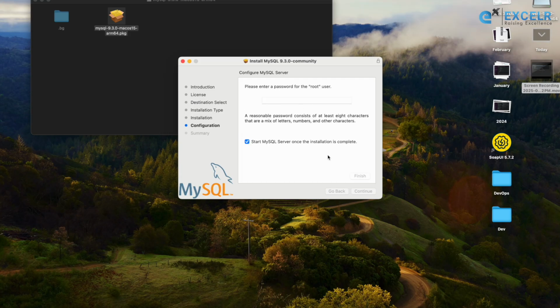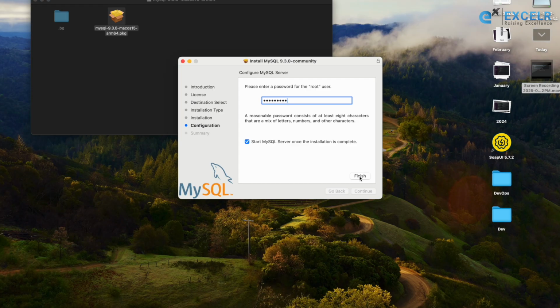Once it is done, we need to apply the password for the server. Now this is not the system password. We have to go through the requisite which is already mentioned here. That is, it should be a minimum of 8 characters followed by a mix of letters, numbers and special characters. So give a password of your choice and make sure to remember it, and click on finish.